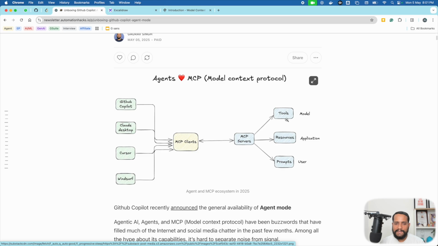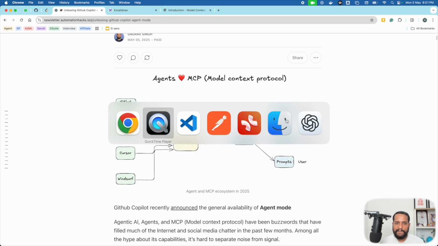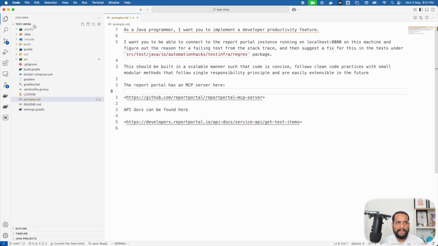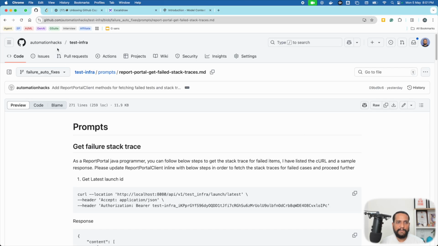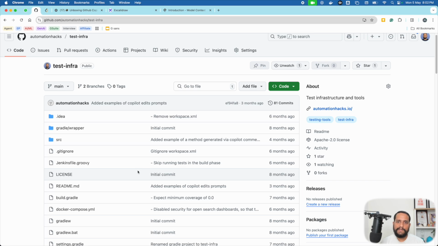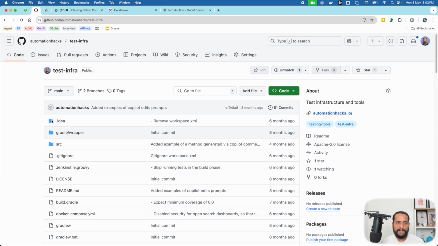So let's get into a little bit of detail with an actual IDE. So this has been the test infra project that we have been following along so far. If you're new to this project, you can come to Automation Hacks on GitHub and follow this test infra project. This is a repo in which I'm just experimenting with some test infrastructure and tools and just trying out some different approaches. So you can come here and you can take a look at the main branch.